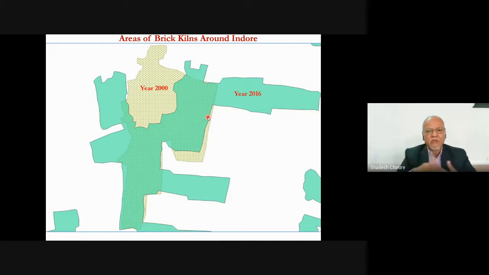But here I have not done anything. I have created one layer of 2000, another layer of 2016, assigned them different symbology and just put them together, not doing anything else. But let us see now.